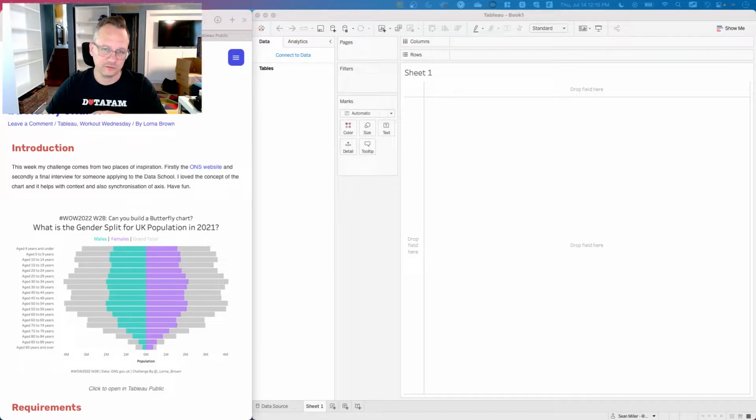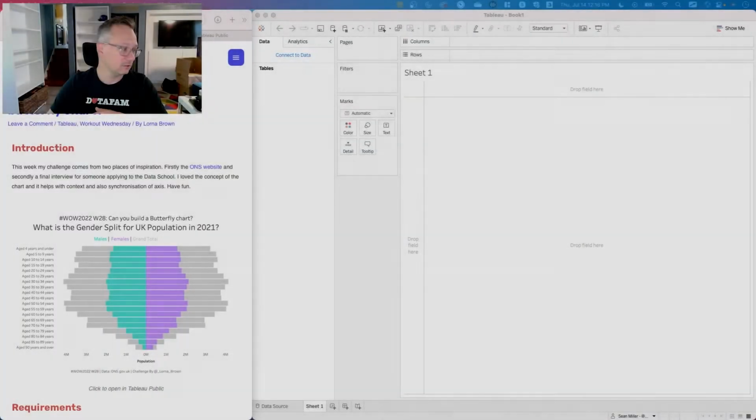Butterfly charts, or this chart goes by many names: butterfly, bikini, pyramid, diverging bar, lots of different ones. So pick your favorite, and that's what this one is. So what do you say we go ahead and get started? How about that?